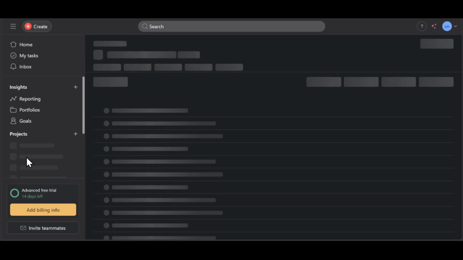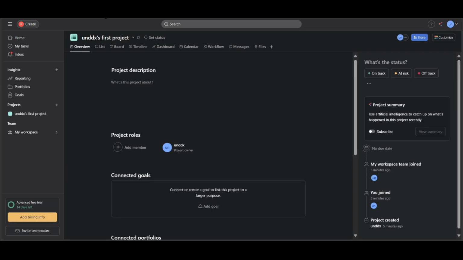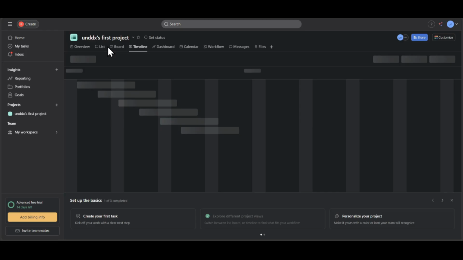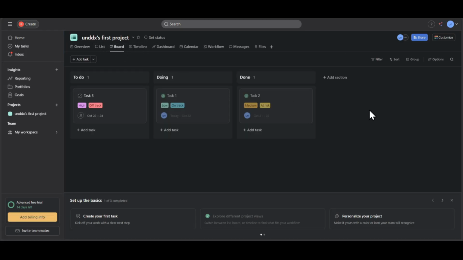Hit on continue. And now from here, there's a lot of tools that you can use. So from here, there's a lot of things to understand. The first thing is that there's a lot of views from here. You can see your tasks as a list, or you can see it as a board.